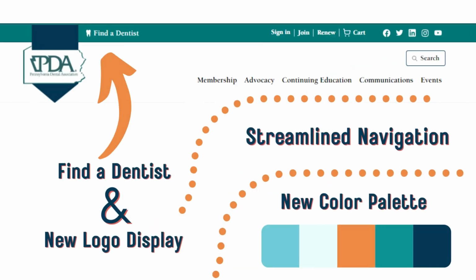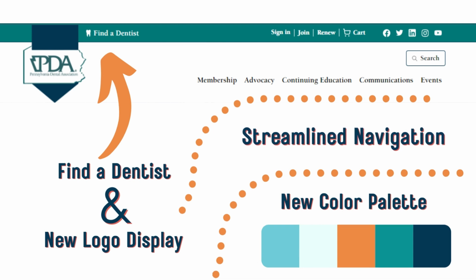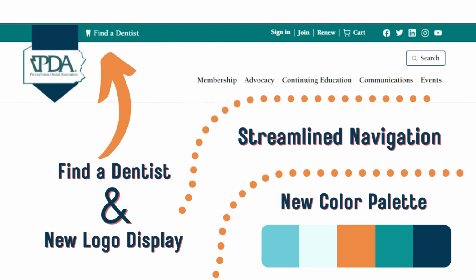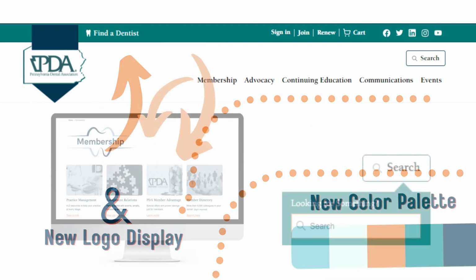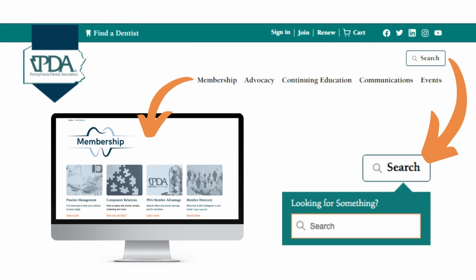Take a look at these new features. Finding the information you need is a click or tap away. All of PDA fits into the 5 categories of navigation. Still searching? Try out our new search bar. We're pretty sure that will guide you to the right place.